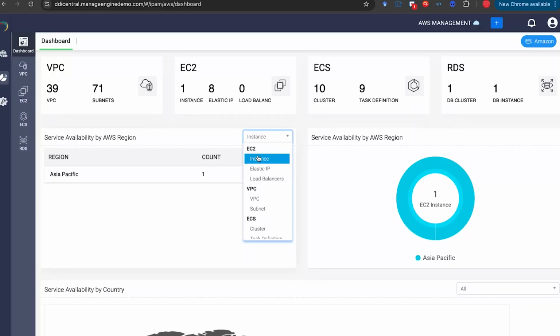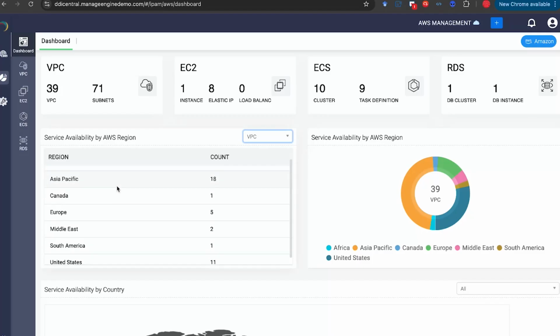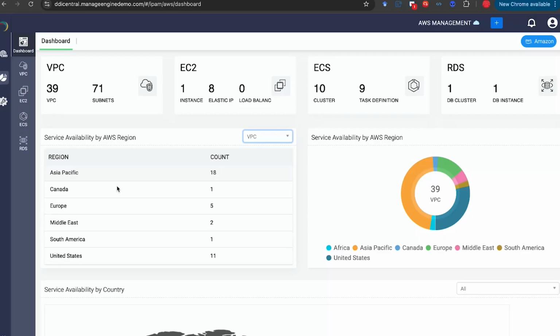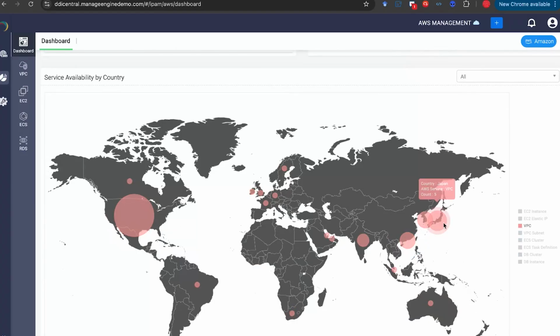So if you'd like to see the EC2 instances or VPC instances for a particular service in your AWS account, you can see in what all regions it's been distributed. So you can see how it is being distributed all throughout the globe, and then based on the service of your interest, you can just select the type of the service, and you can have a global visibility of their availability in different global availability zones.